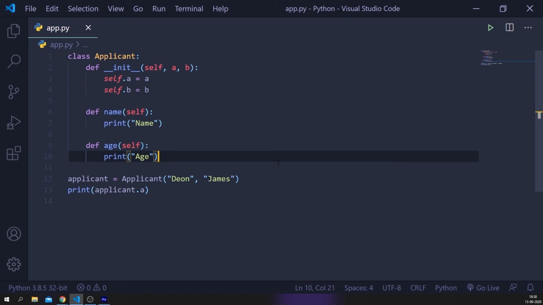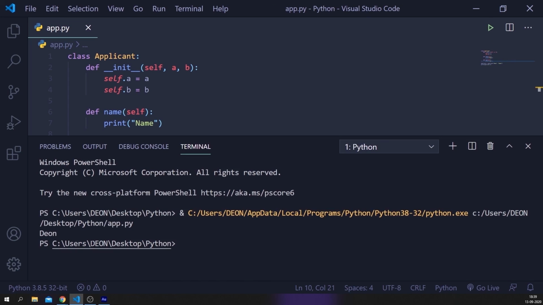Earlier, we used applicant1.a equals Dion. Now what we have in the constructor is the same. We are using self to reference the current object. So using this init method, we can initialize our objects, and we refer to this method as a constructor. This method is used to construct or create an object. So let's run our program, and there you go.